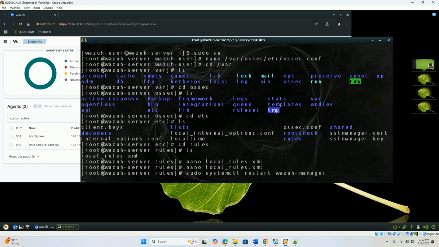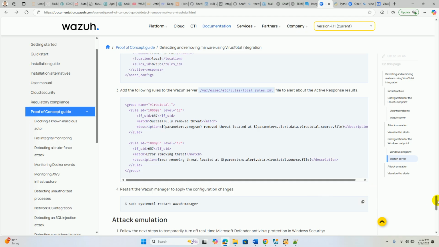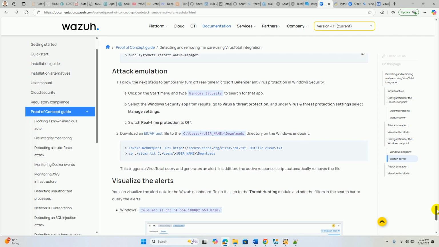If we make some mistake in the WAZUH configuration, then this execution part would throw some error message. I hope the configuration of OSSEC went well. That's why there are so far no error messages. So what's the next step? The setup is ready, so now attack emulation. Follow the next step to temporarily turn off real-time Microsoft Defender antivirus protection and Windows security.